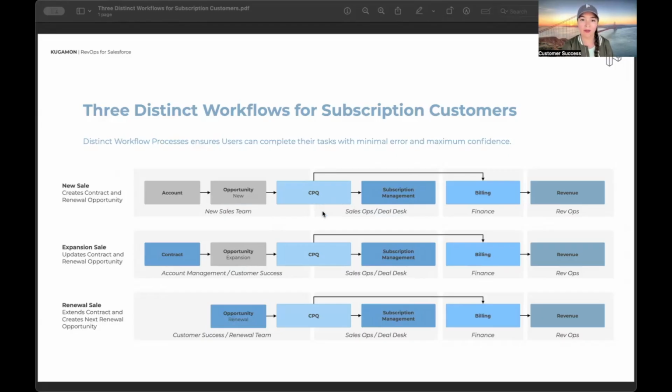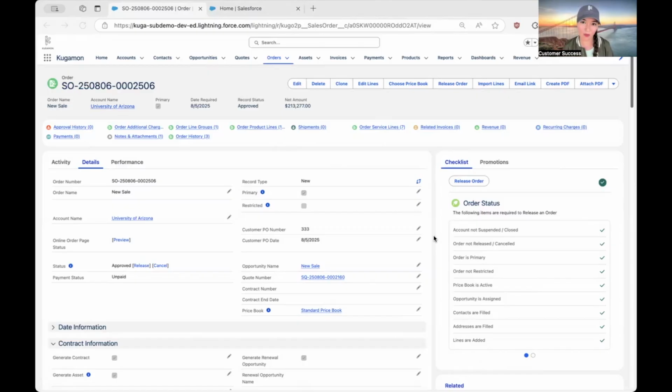Now, this is where the Kugamon CPQ functionality transitions into the Kugamon Subscription Management functionality. And depending on your unique business process, this is where you might have your sales ops or deal desk team step in to actually release the order, which will then fire off the Kugamon billing and Kugamon revenue functions. So back on our order, let's say that in this example, a team member from the sales ops team does step in to release this order.